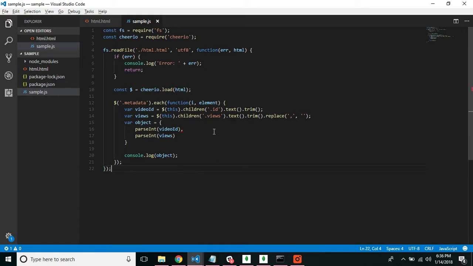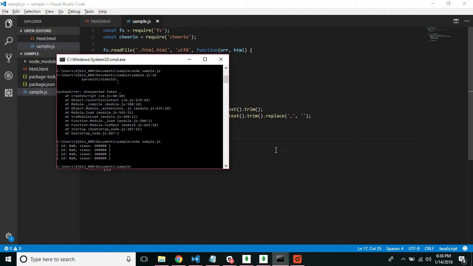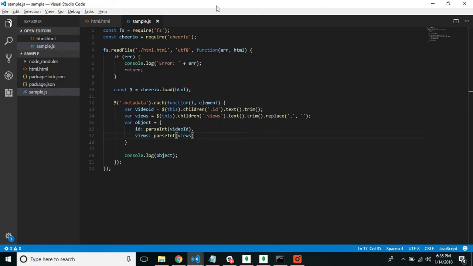Oh shoot. There we go. Let's do it this way. We're going to have keys and values in our objects. There we go. Except, it's not going to parse an integer from that. That's nonsense. So, let's see what we can do.